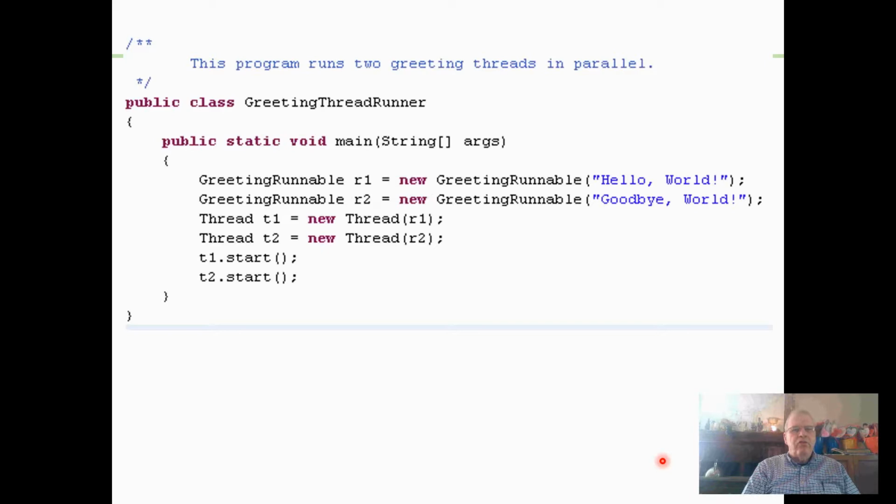Now suppose we have two threads. This is the big picture here. Suppose we have r1 and r2, and we create two threads, which is why there are threads in the first place, to do things in parallel. And then we start both of them. Now these are exactly like the original GreetingRunnable.